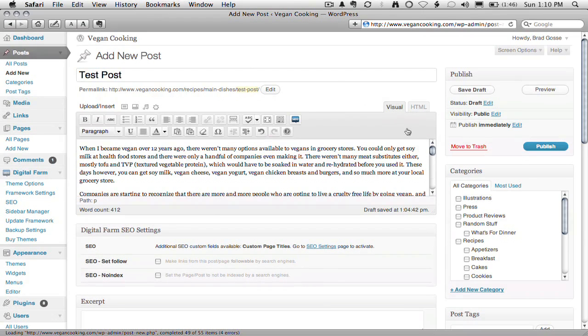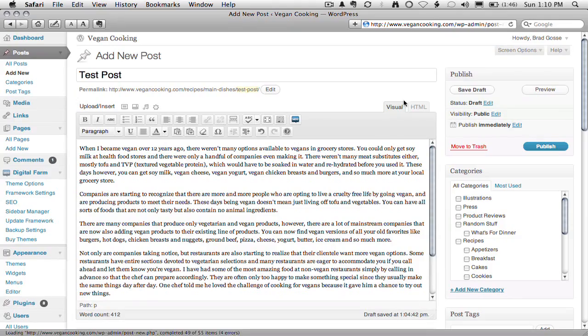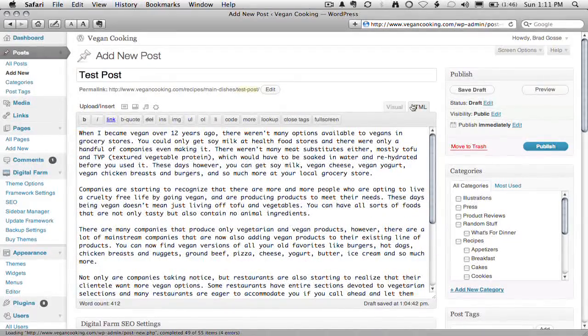And in most cases, you're going to work in the visual editor. That's going to show you a visual representation of what your blog post may look like when it's finished. But in order to put a Facebook like button inside your post, you're going to want to put it in the HTML section. So I'm going to show you how that works in just a second.